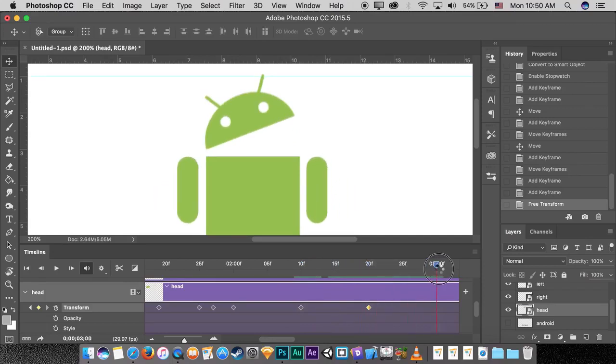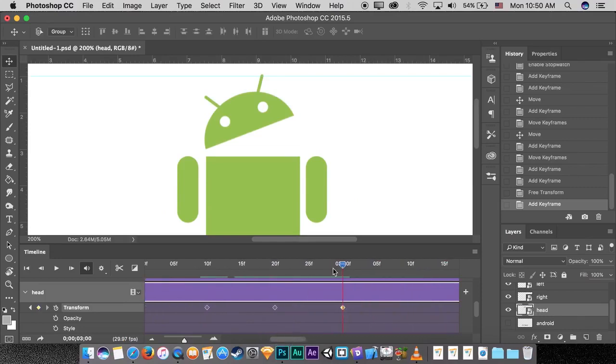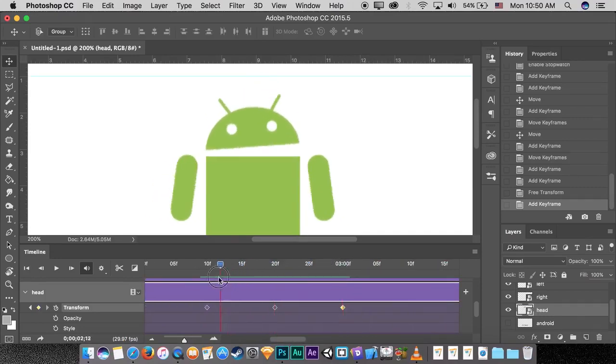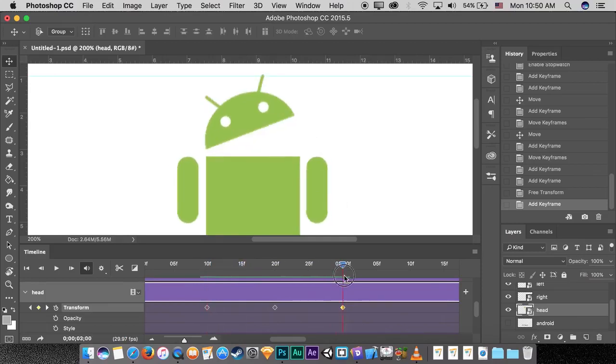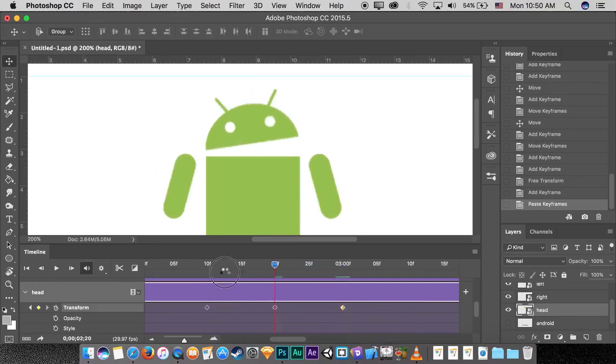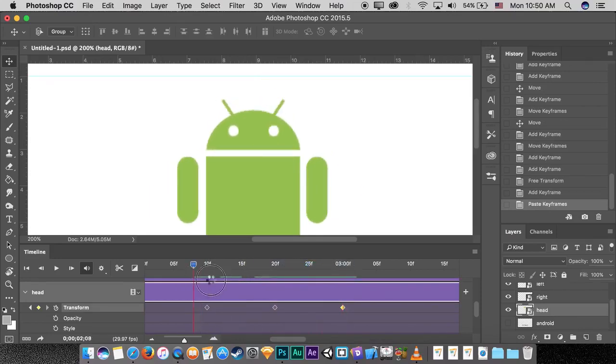Then after 10 frames again add a keyframe there, and I want the head to get back to the original position, so move the index to 10 frames and add that keyframe, right click and copy it, and right here at 3 seconds paste it, and you can see now the head will have that animation, which is cool. Now we want the head to wave, but this time to the opposite side.